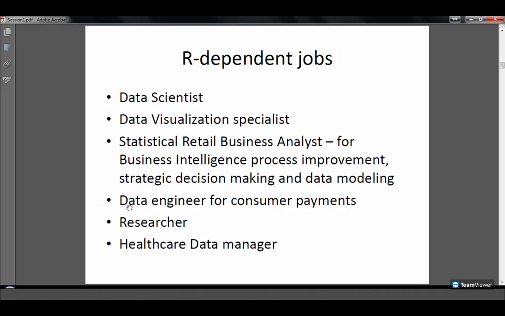And another important title is data engineer for consumer payments. Some of the insurance companies or banks want to track the trends of consumers, based on a lot of different information for one consumer, they are able to predict whether the consumer will pay on time, or how to limit the amount on the credit card, or how much loan amount should be there.